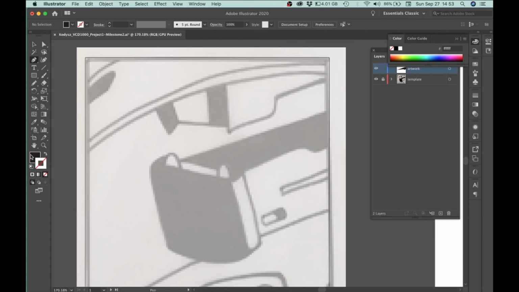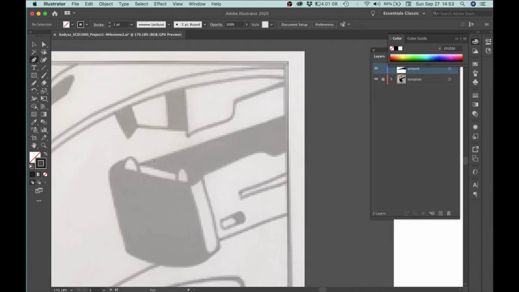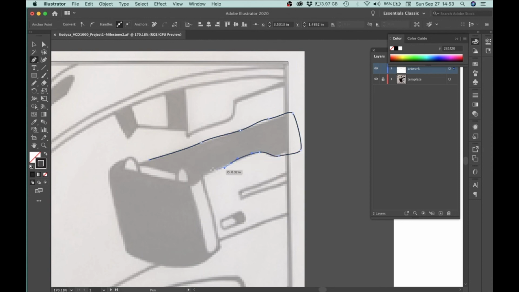So while I draw, what I'm going to do is reverse or toggle these to swap the fill and the stroke, so that now the fill is at none and the stroke is at black. And now when I start to draw, I see my path is turning black, and I don't have the problem where it's filling as I go along.